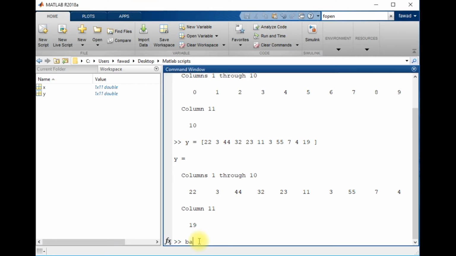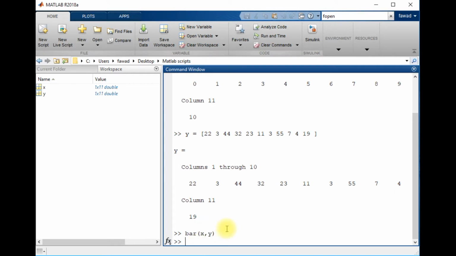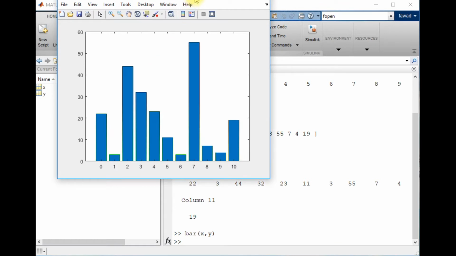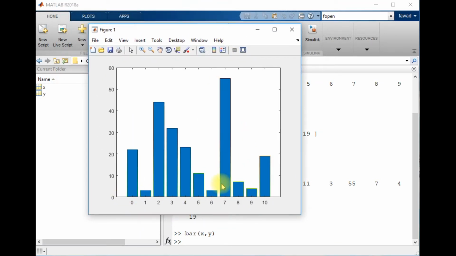Now when I write bar x comma y, I get this type of result. This is a bar plot. So the heights of the bars represent the frequency of that number.